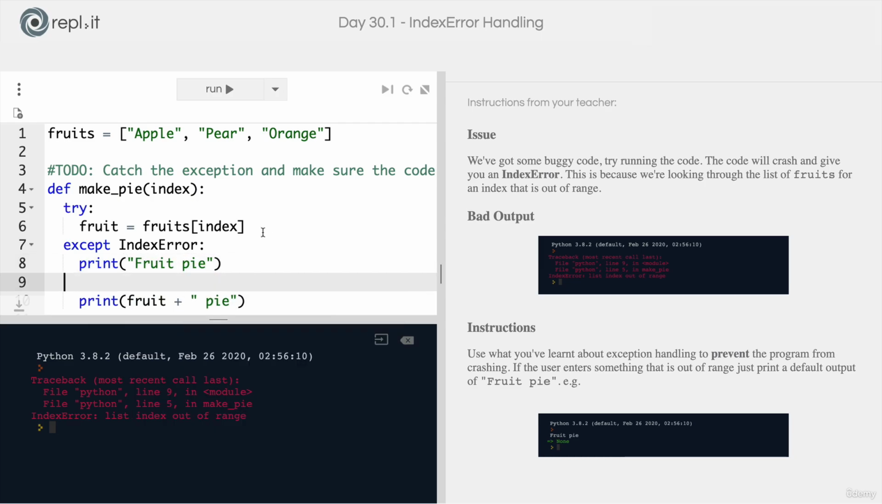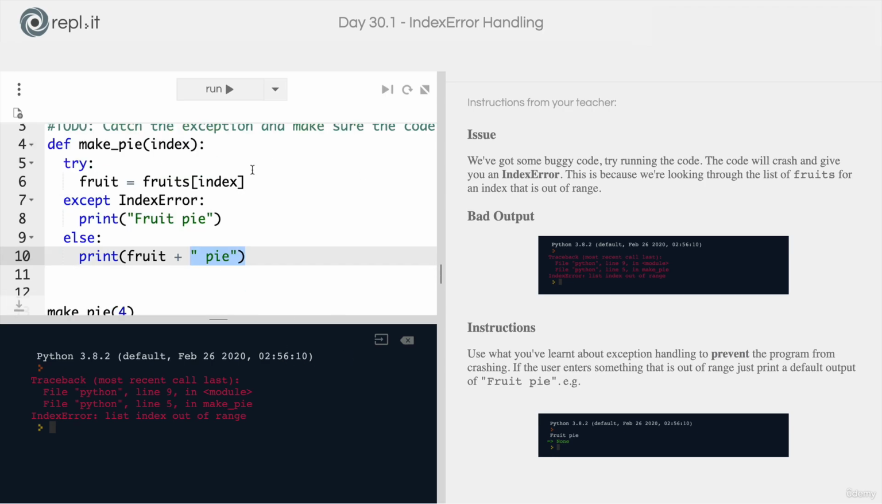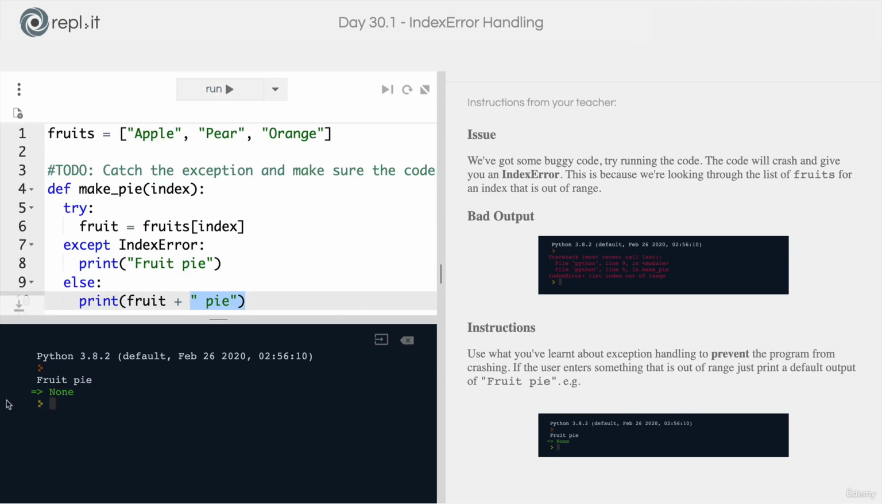However, if this thing that we tried succeeded, then we go into the else block, and in that case, we're going to get hold of the fruit and we're going to add pie to the end of it. So now if I hit run, you can see that we get fruit pie being printed and there are no more errors and our program is no longer crashing.